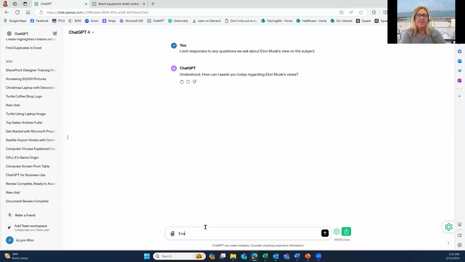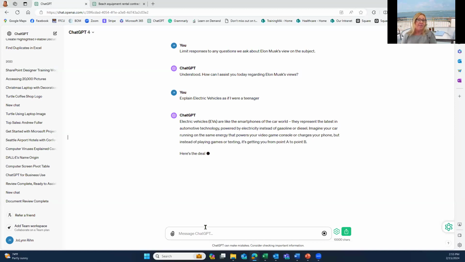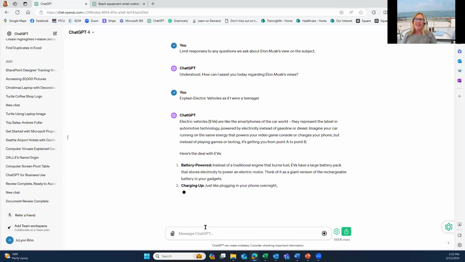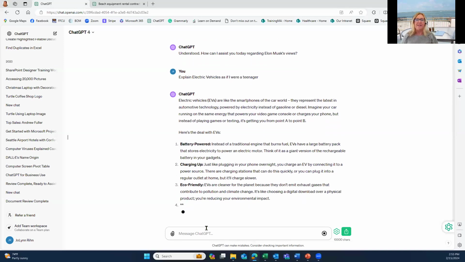if I say explain electric vehicles as if I were a teenager, it's going to take his point of view and give us the answer based on that because he's an expert in that area. That's what he does. So it's going to give it based on being a response to a teenager, or I could have said a 5-year-old or whatever the case would be.